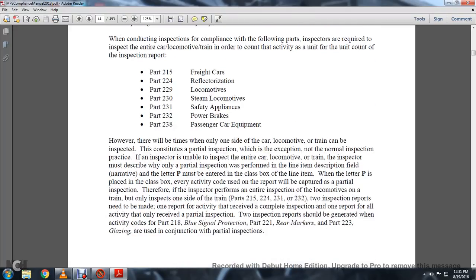However, there will be times when only one side of the car, locomotive, or train can be inspected. This constitutes a partial inspection, which is not normally inspection protected. Because the inspector was unable to inspect the entire car, locomotive, or train, the inspector must describe in the line item's narrative field that a partial inspection was performed. The letter P must be entered in the class box on the line item.